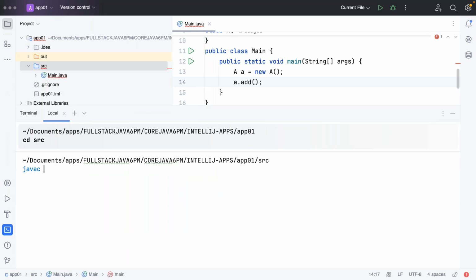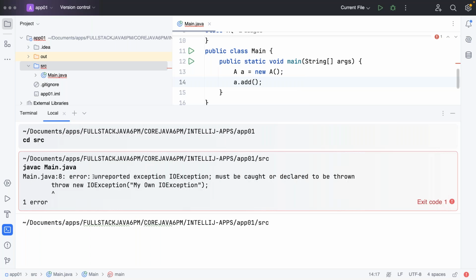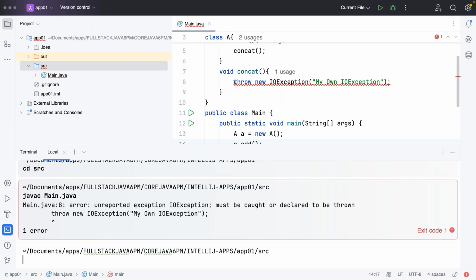javac space, what is the file name actually? Main.java. If I provide this, I'm getting an exception. Observe carefully. Unreported exception, IOException must be caught or declared to be thrown. At which line are we getting the exception now? Eighth line. What is that eighth line actually? Exactly, this line. Am I right or not? Here we are getting an exception.